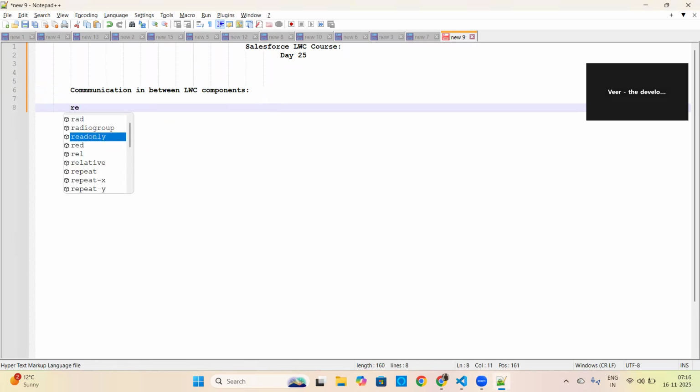you might have heard so many times about reusability. So when you have developed a component and you want to use that code, that functionality, in other components without doing the same repetitive coding, then you make your components communicate. When you have to pass the data from one component to another component, then you have to use the communication concept. So we will see this diagram.